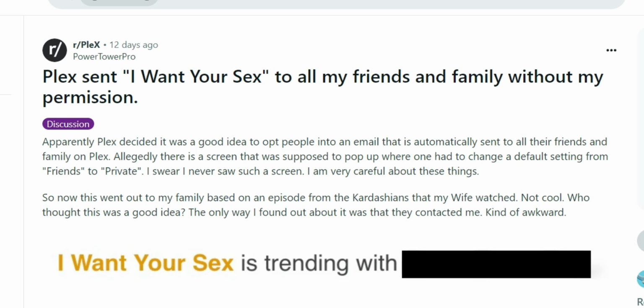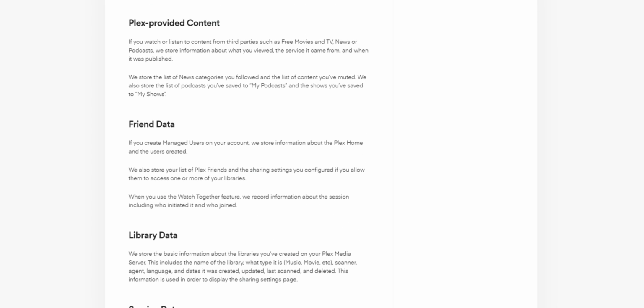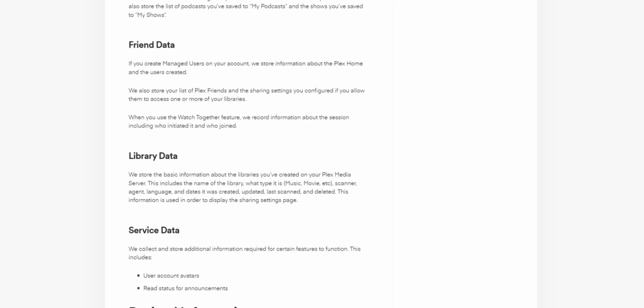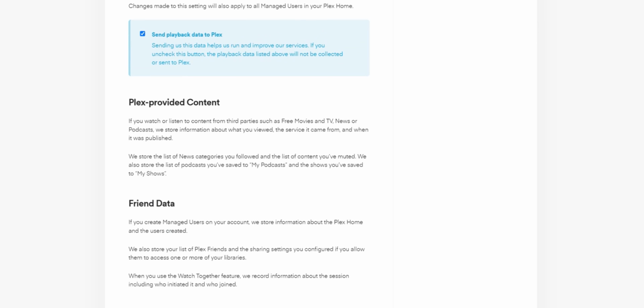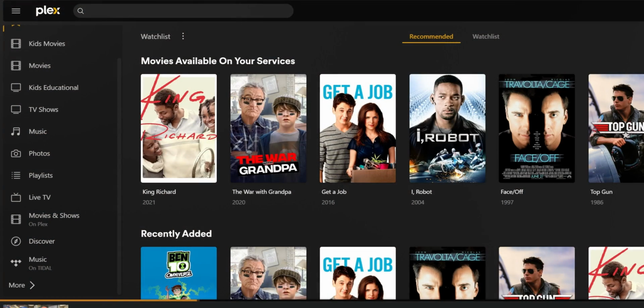So yes, I'm going to show you how to disable this setting as far as your family sharing, but also Plex has a habit of putting settings in places where no one can find them unless you're on a goose chase and you happen to stumble upon it. So first, let's go ahead and get into the process of disabling the family share, and that way it won't email your contacts or your friends and family your information or what you're watching.